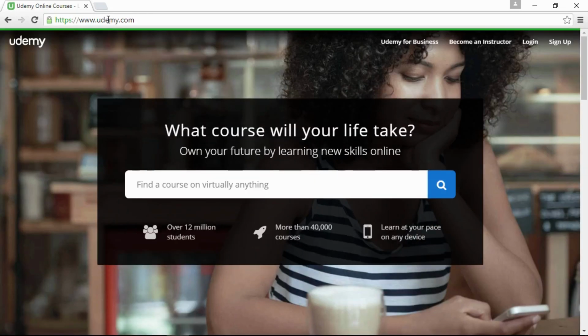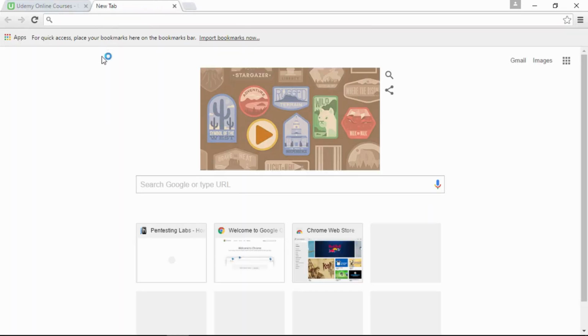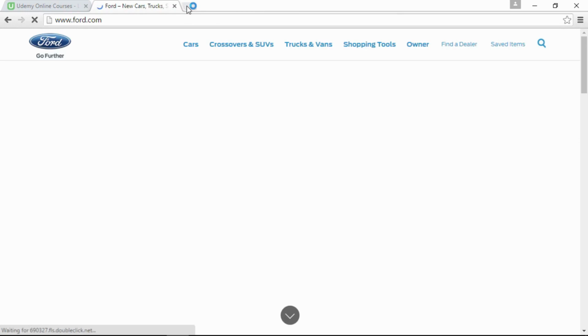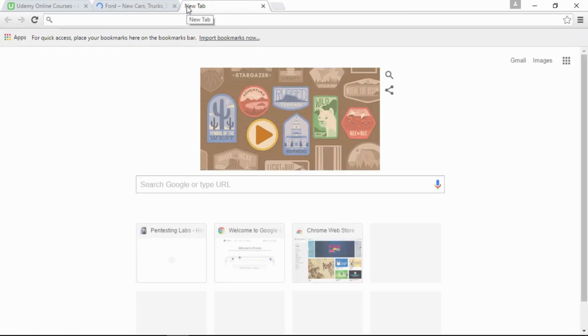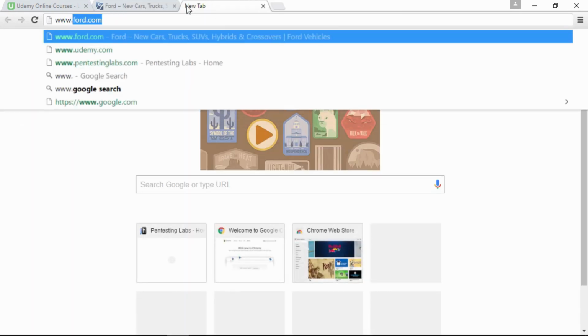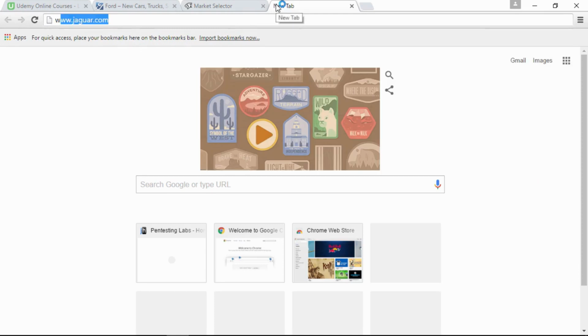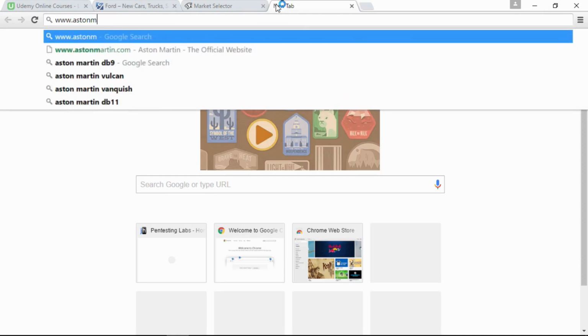So there's that. I go to the Ford website. I go to the Jaguar website. And finally, I go to Aston Martin. I won't go to Maserati in this example.